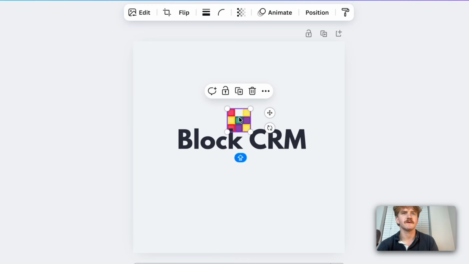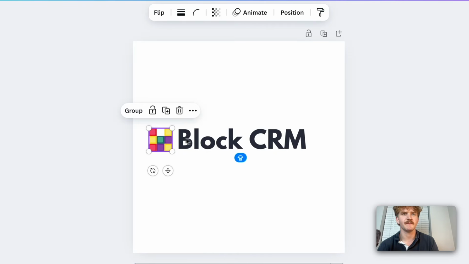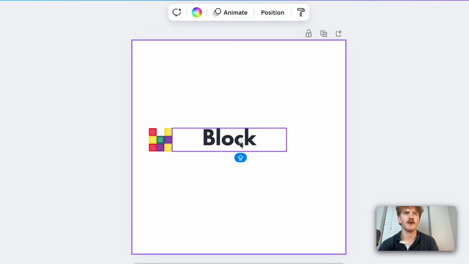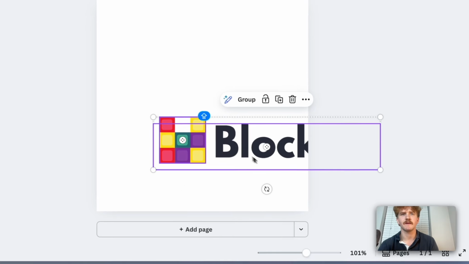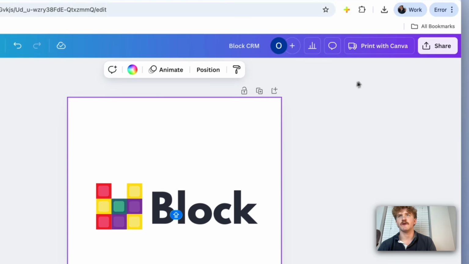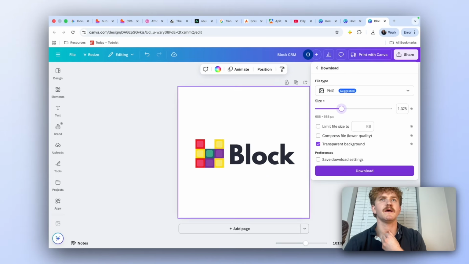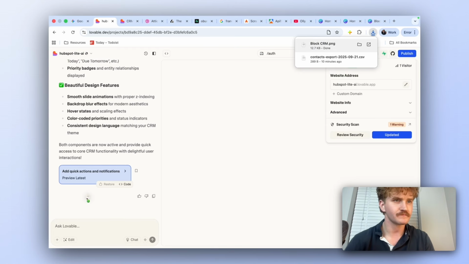And we are going to, I'm just going to delete that as well. Take this, pop this by here, maybe reduce the size of this. I'm not going to have it say block CRM, actually just block. Pop that here. Do this, make it bigger. Block looks good. We are going to download it. PNG, transparent background, and let's say 688. And then I'm going to give it to Lovable.